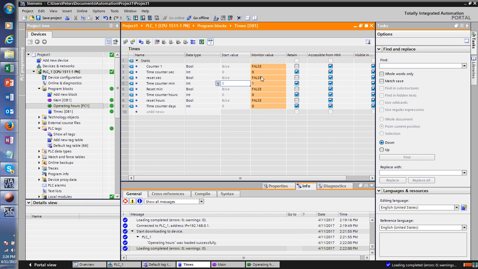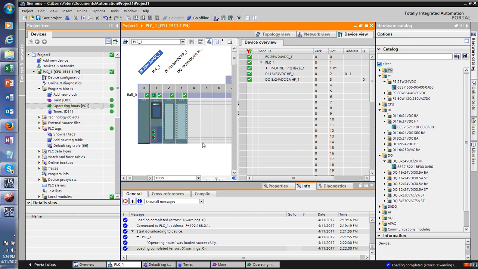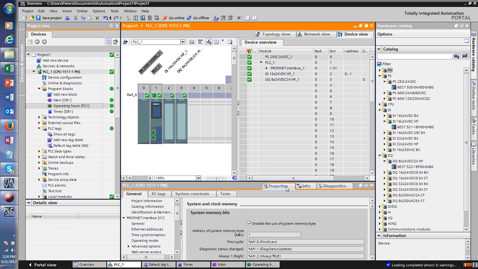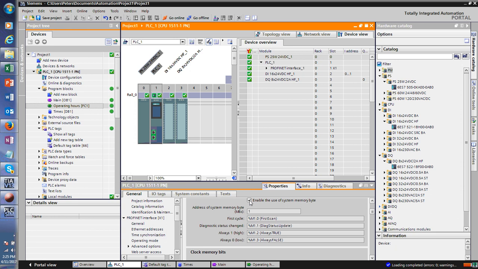Everyone is scratching his head right now, or her head, and the reason why you can't see that is because you didn't enable the clock yet. I forgot to tell you that. So go ahead on your devices, click on the CPU, go to properties, and then search for something called system and clock memory. And then you have to enable the use of the system memory byte.